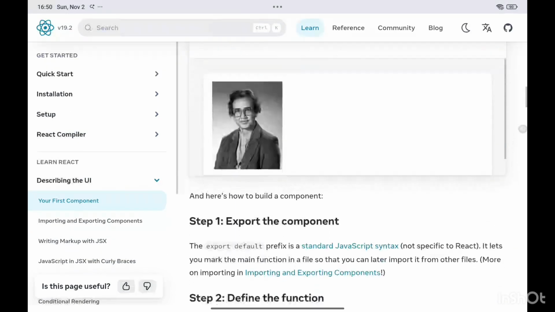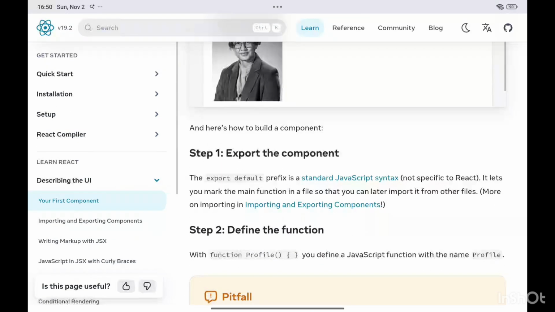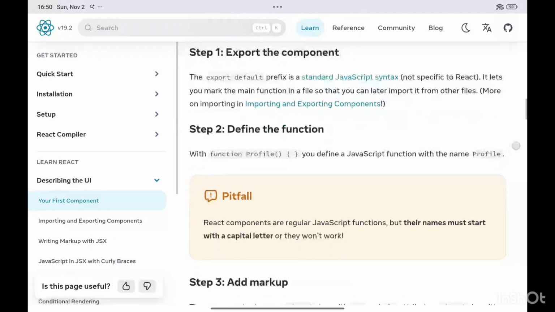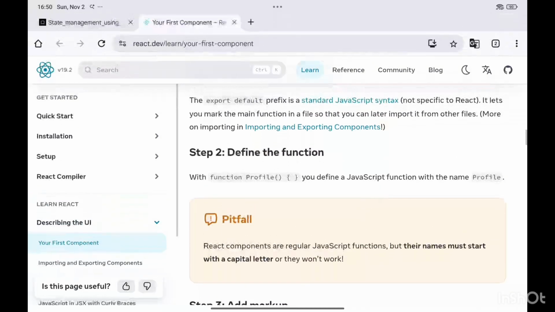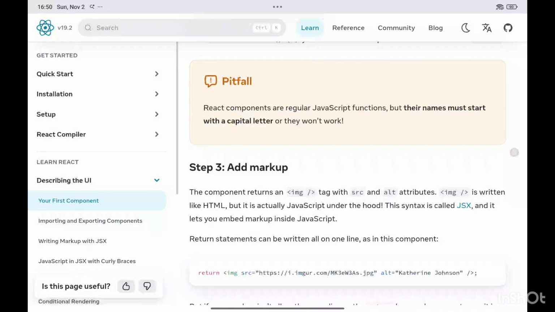Profile, let me show you down how we are doing it. So exporting a component, export default is a JavaScript prefix, this we already know. And simply we are defining the function. When you define the function with the name Profile, this is how it becomes a component.